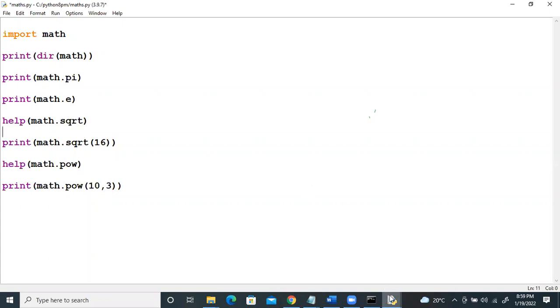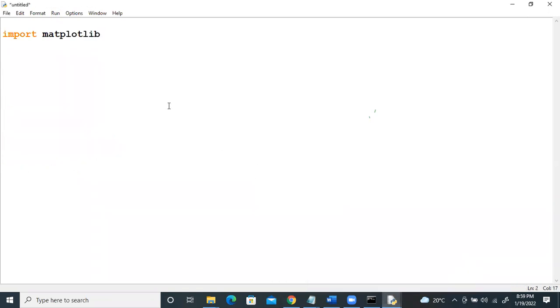Just one more example. Import Matplotlib. It's one more module which won't come along with the Python software. We have got a built-in property called pyplot within this Matplotlib. So instead of using this very big name, I can use a shortcut name, as plt. This is the alias name or shortcut name for all this.